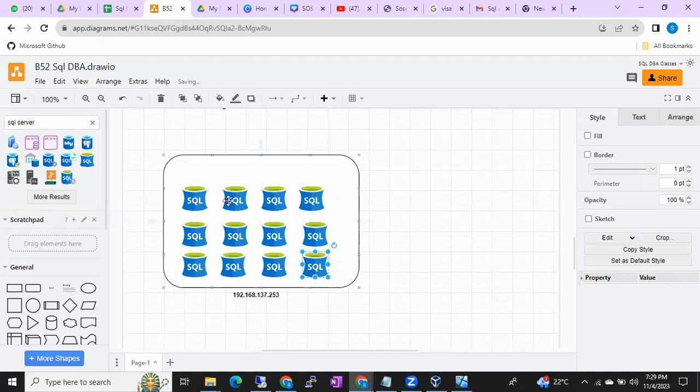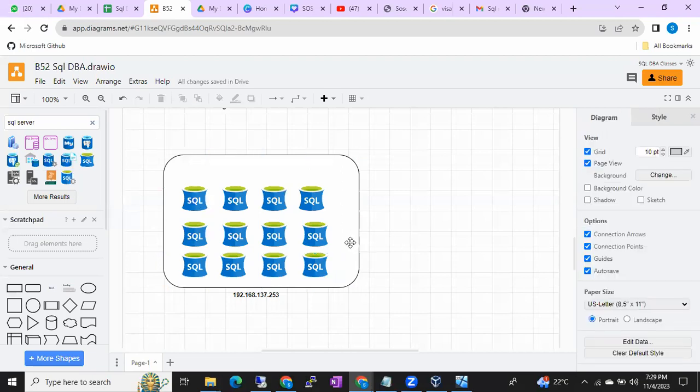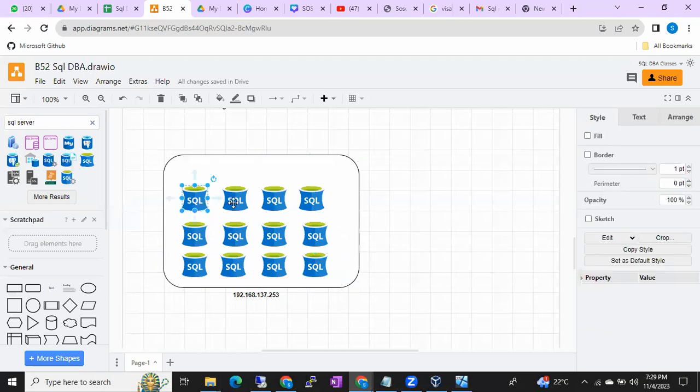See, like this now, how many? 12, right? 12 instances. Each one is one instance. This is one instance, this is another instance, like that. Each one is one instance, guys. But forget about all these things. Installation is the same, whether you are installing one copy or 50 copies, the process is the same.